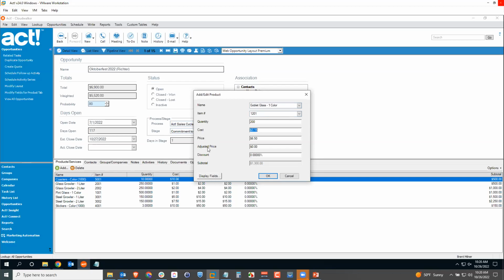But maybe I'm talking with this customer, and for whatever reason, I've decided to give them a discount of some kind. There's two ways to discount a product when you're adding it to an opportunity. You can either give it a new hard price, like let's say $6. I'll sell these to you for $6 since you're such a loyal customer. I'll cut you a deal. What that'll do is it will update the subtotal to reflect that. So now it's $6 times 200 is $1,200.